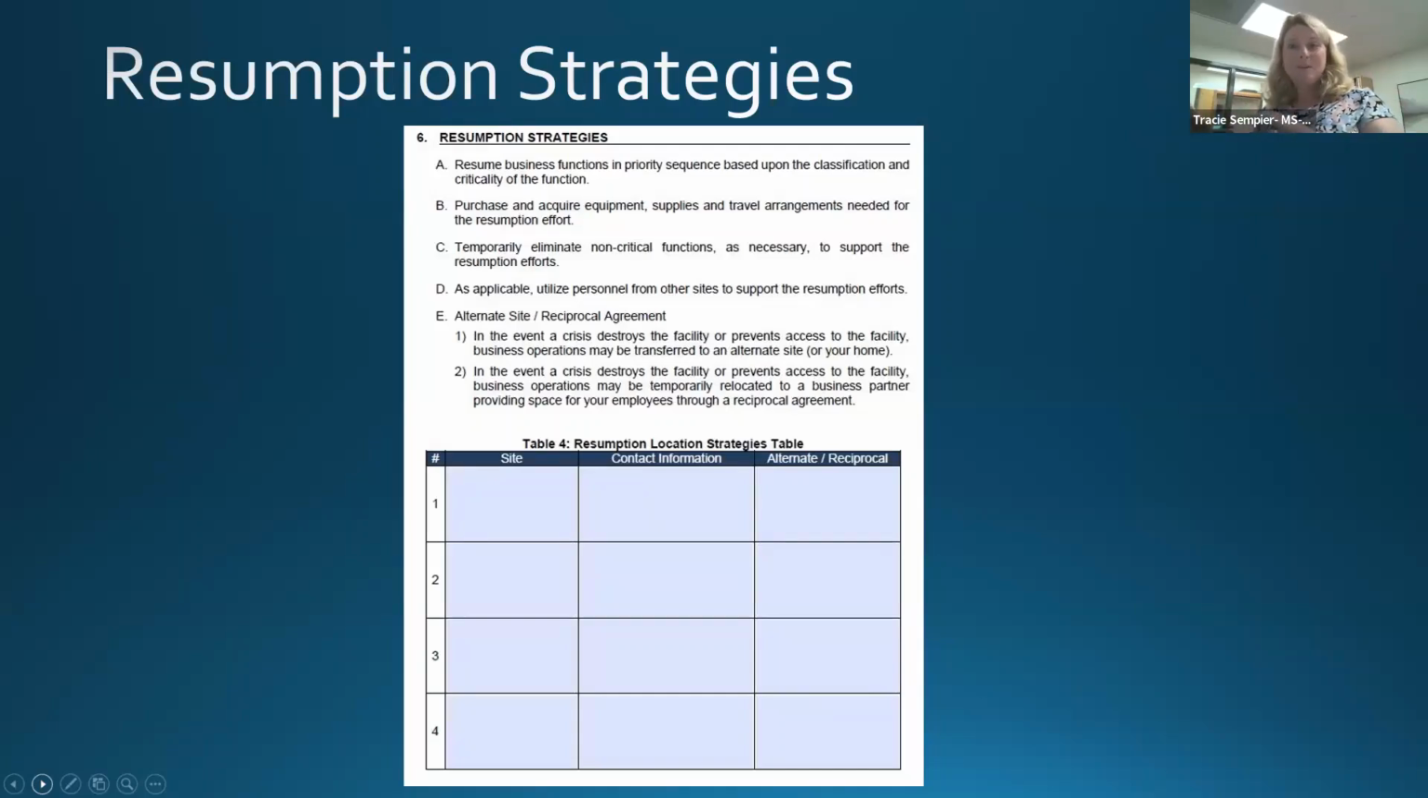Because this is a continuity plan. So how are we going to resume operations as quickly as possible? And this is where you have an opportunity to sit with your team, however many people that might be, or you might be a team of one. But whatever that might be, it at least gives you an opportunity to write down, put in writing in one spot, where is this going to occur?